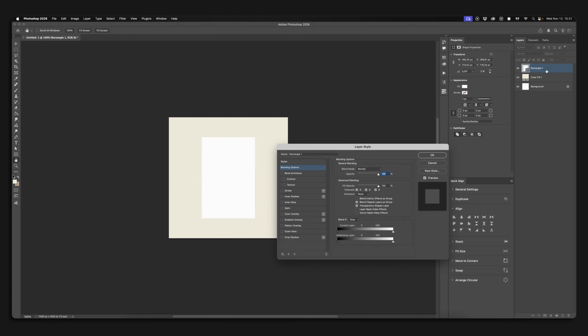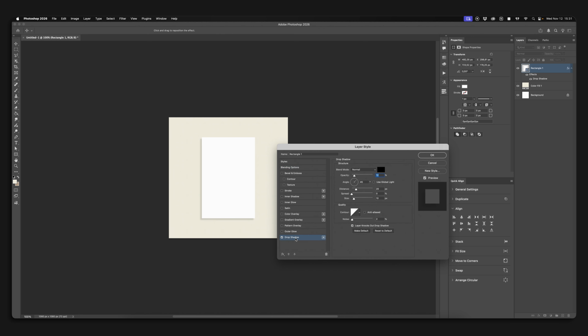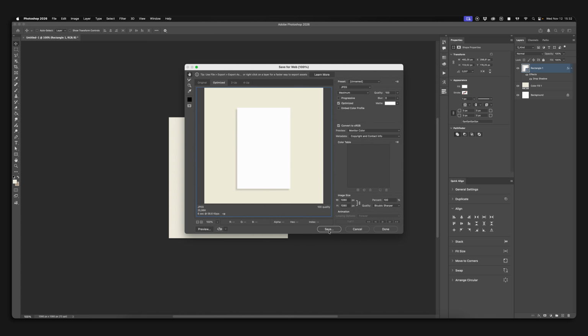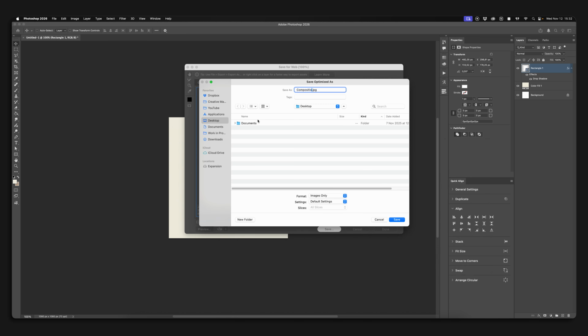I'm using a simple drop shadow. Again, it is okay to make it very simplistic as this is just to show the model the lighting and the shadow direction. I saved this as a JPEG on my desktop with the name Composition for easy access.